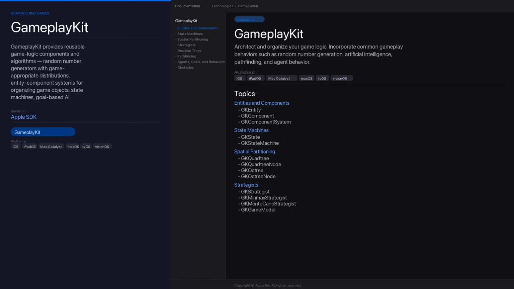GameplayKit provides reusable game logic components and algorithms, random number generators with game-appropriate distributions, entity component systems for organizing game objects, state machines, goal-based AI behavior using GKAgent, rule systems, pathfinding, and spatial partitioning. GameplayKit is framework agnostic. It works with SpriteKit, SceneKit, or custom Metal renderers. It's the game logic toolkit that lets you focus on game design rather than re-implementing common algorithms, used in games of all kinds where AI, pathfinding, or structured game state is needed.